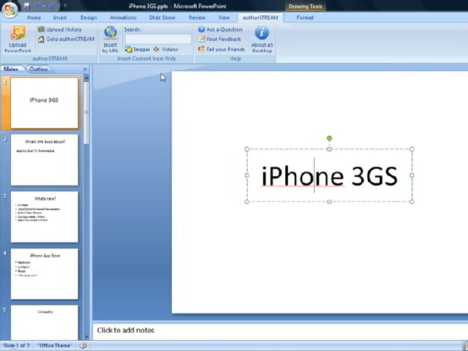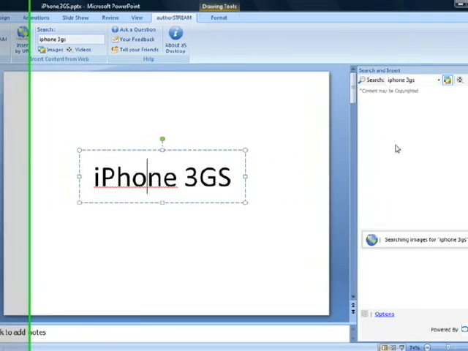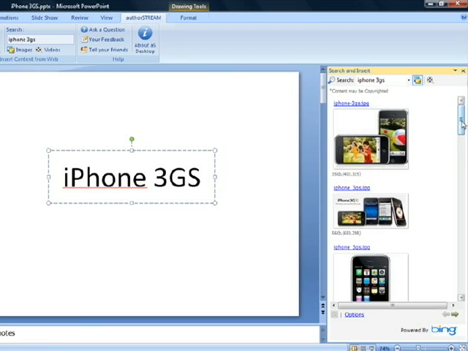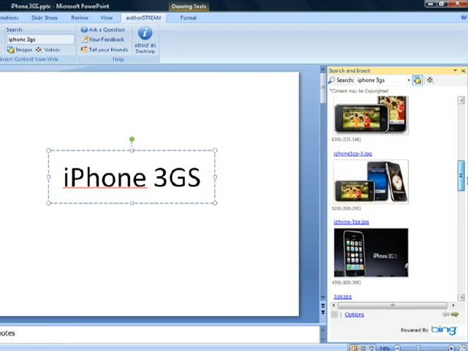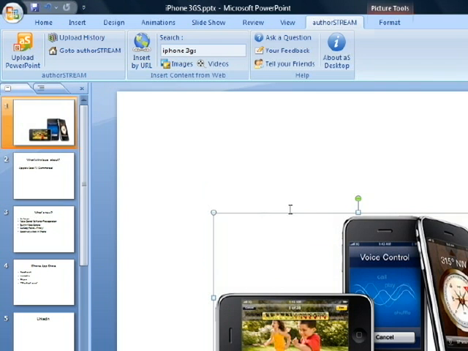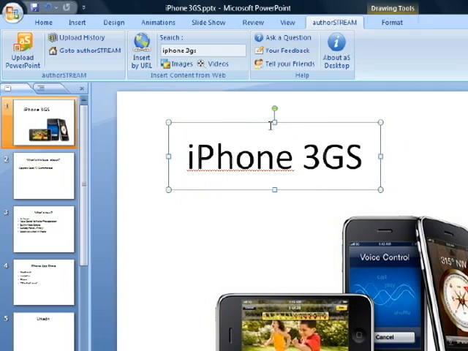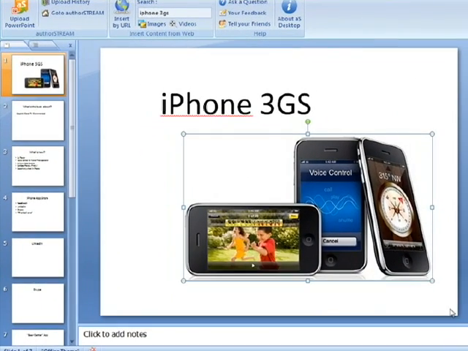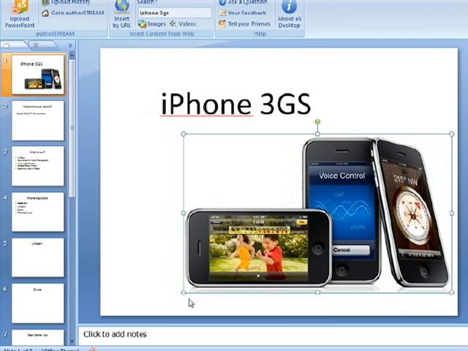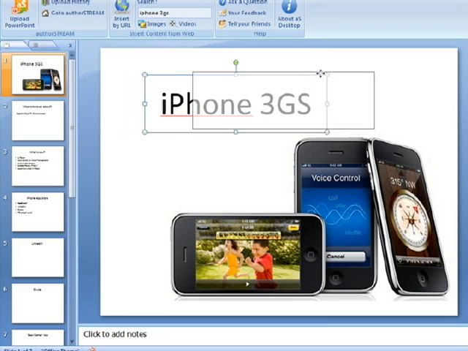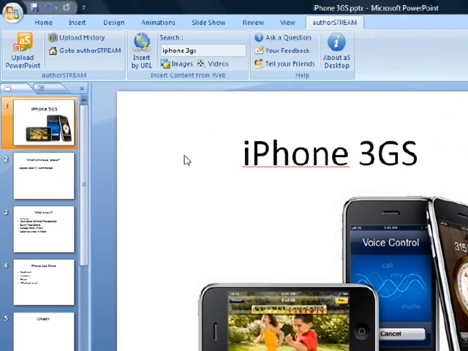So on this first title slide, I'm going to look for an image from 3GS. Searching for images on the web, we are using the Bing APIs to do that. Let's see what we like here. I like this. It's downloading the image. I'm going to arrange it a little bit. See if it works. I need to make it a little bit bigger. Center it. I like it.